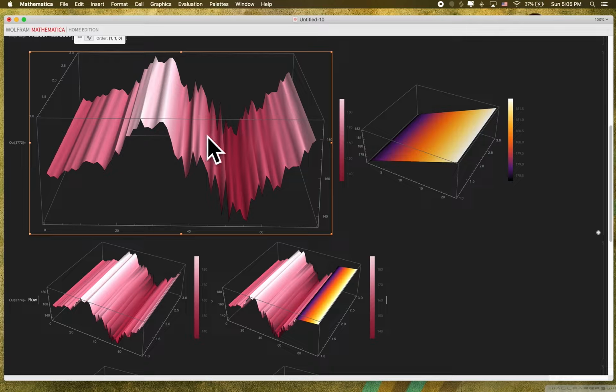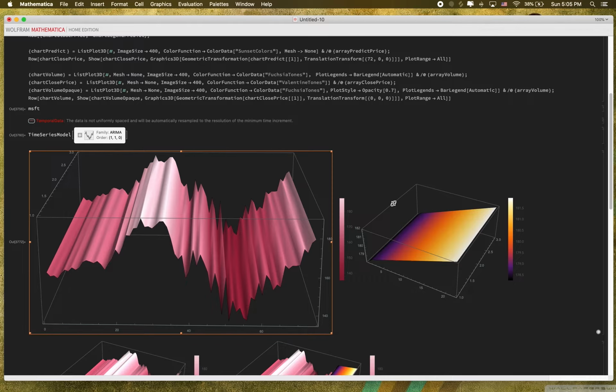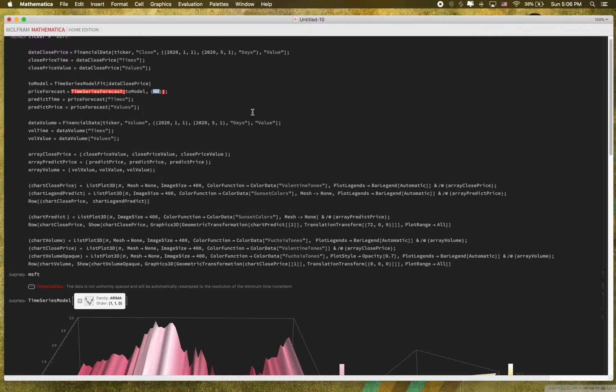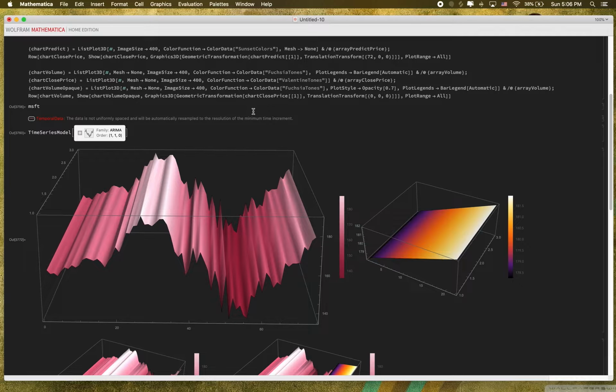Now I can create this graph in Excel, but using Wolfram Mathematica, I'm taking advantage of a specific call called time series forecast. You take an array, put it into a model, and plug that model into time series forecast. In this particular case, I am asking for 22 data points back. And that is represented here on the second graph.